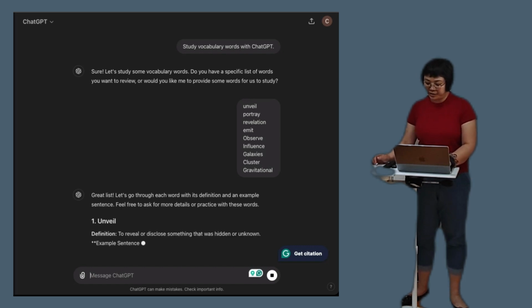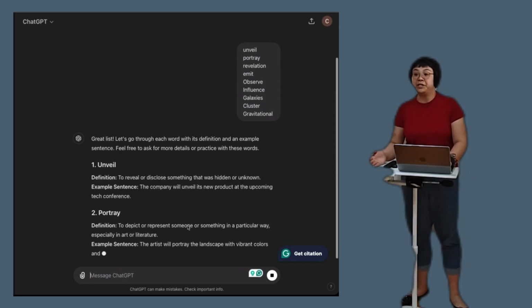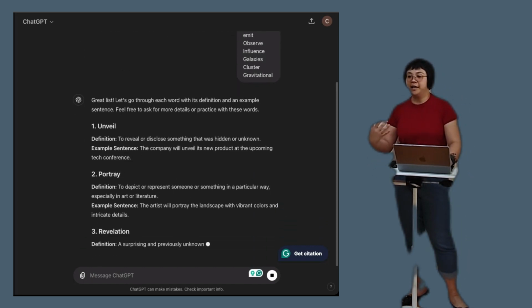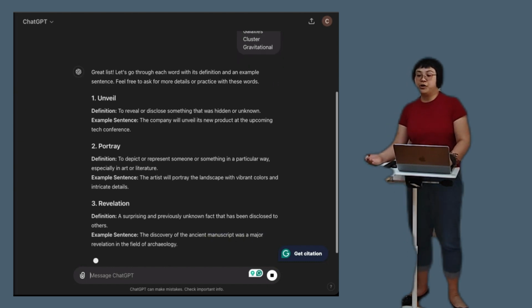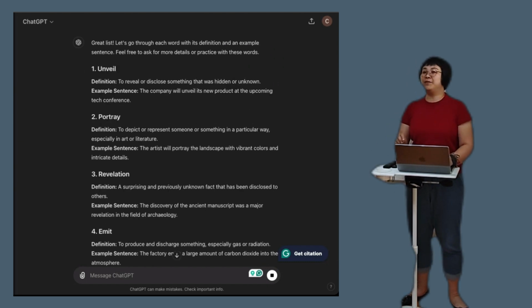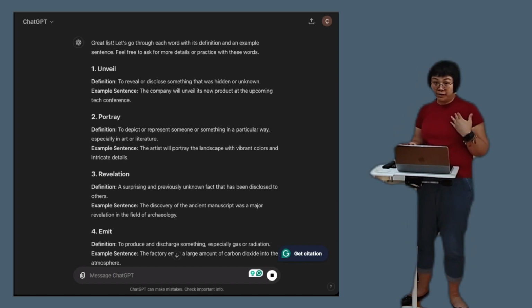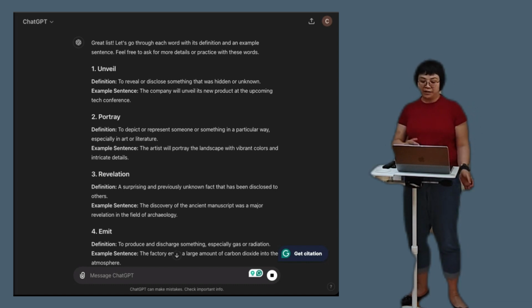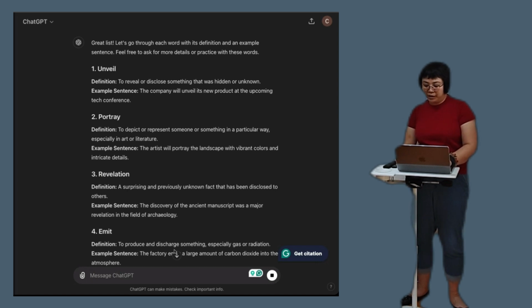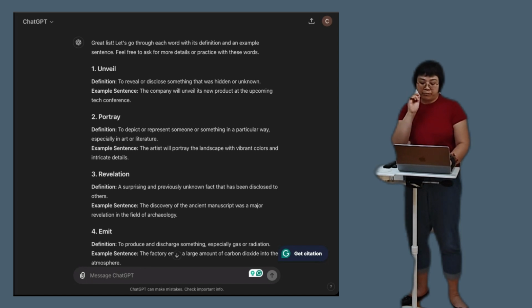Oh, great list. Okay. So ChatGPT will automatically provide definitions for each word. And if we don't specify the Lexile level, the wording might be too difficult for certain students. So when we teach students how to engage with ChatGPT when studying vocabulary, we have to teach students how to type more specific prompts.